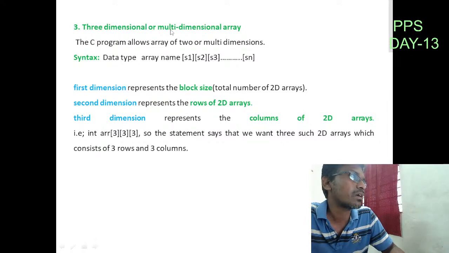So next one is a three-dimensional array or multi-dimensional arrays. The three-dimensional array can be represented as a data type, array name followed by 3 square brackets. Here the first dimension represents the block size, that means the total number of two-dimensional arrays or double-dimensional arrays. So the first dimension, that is the first square brackets, represents the block size, that is the total number of 2D arrays.